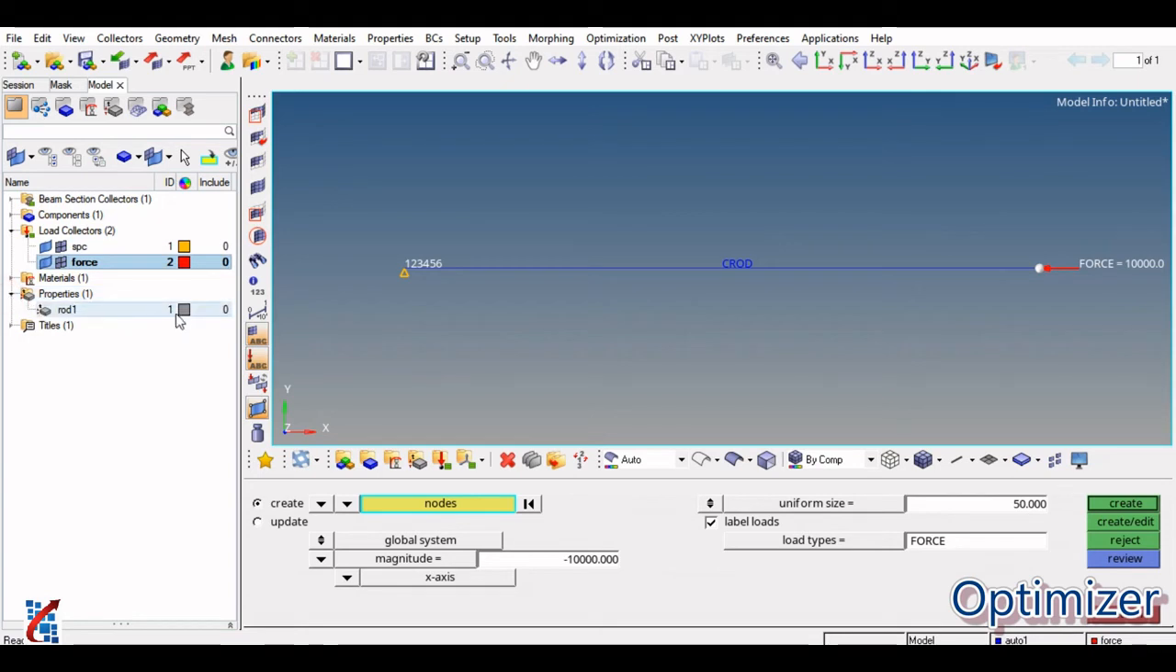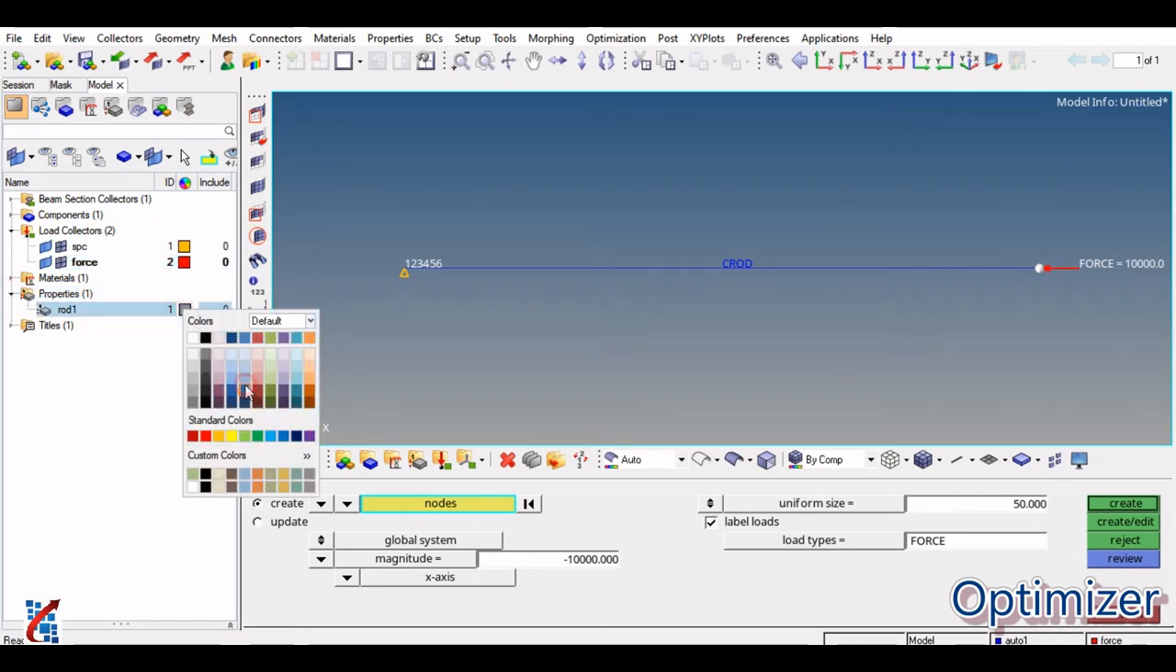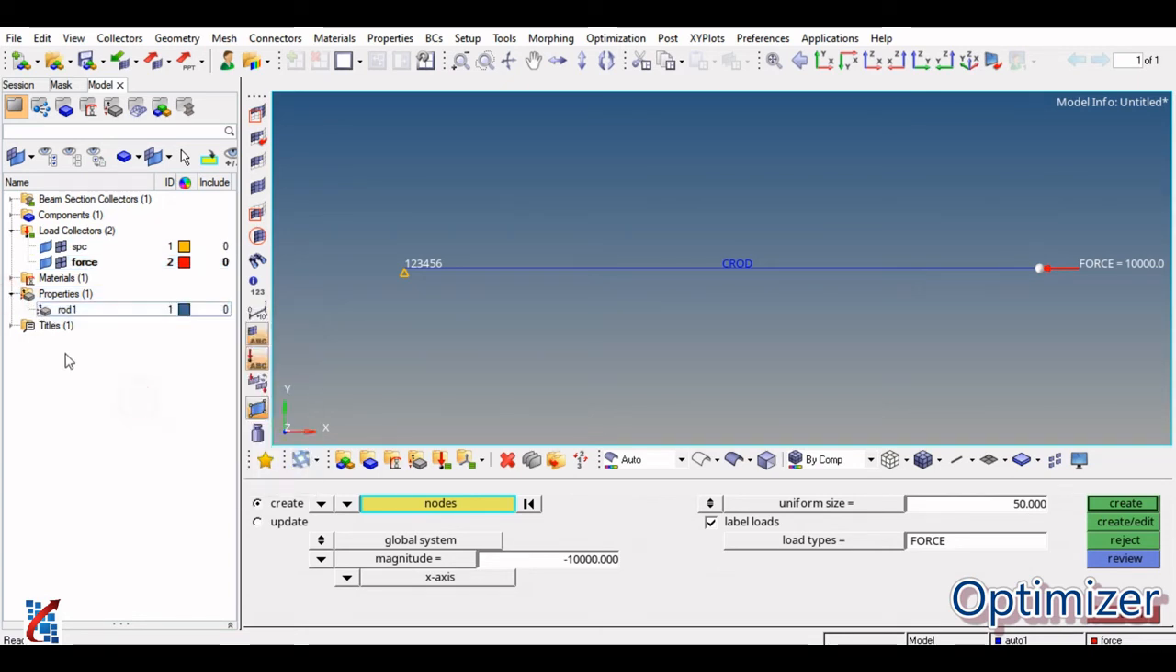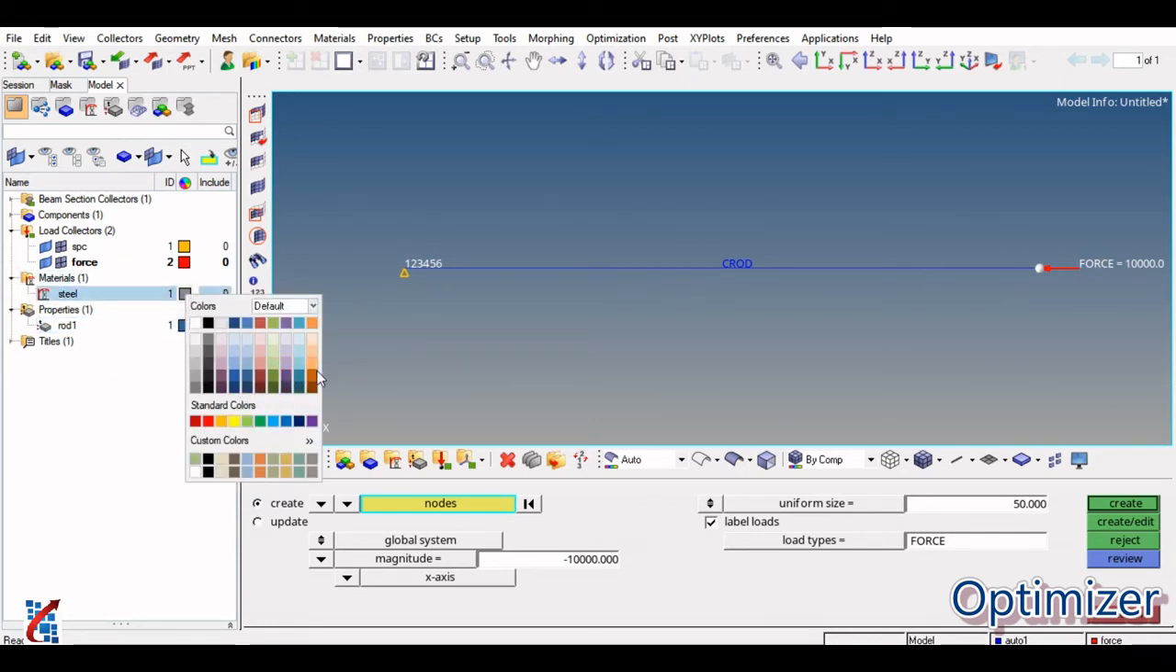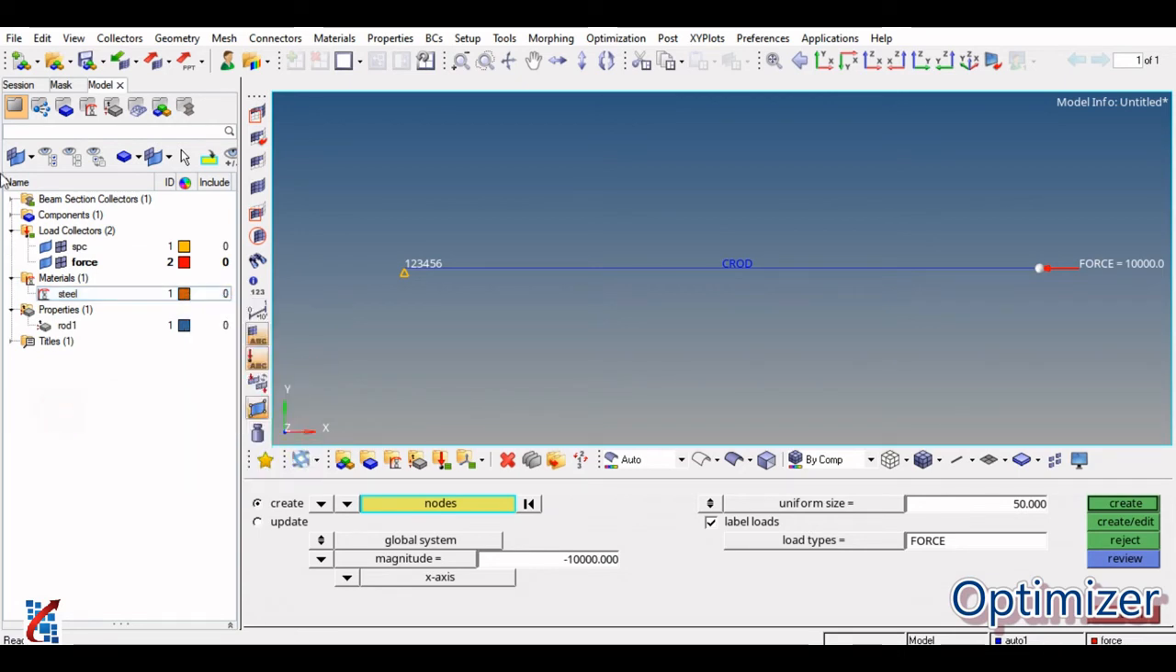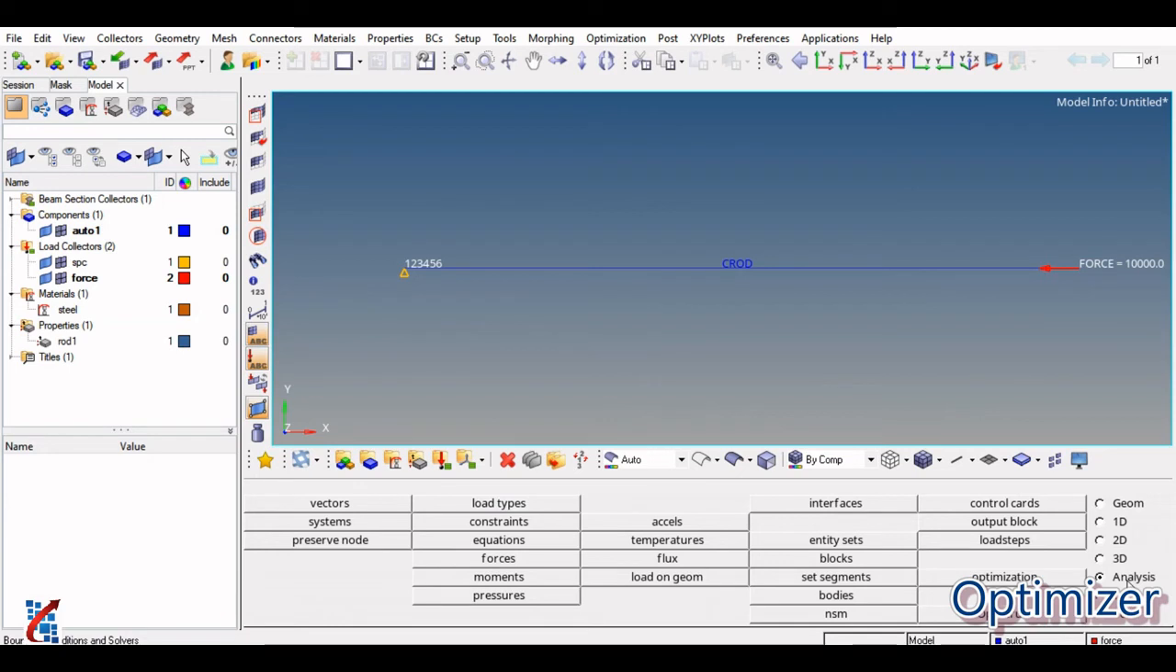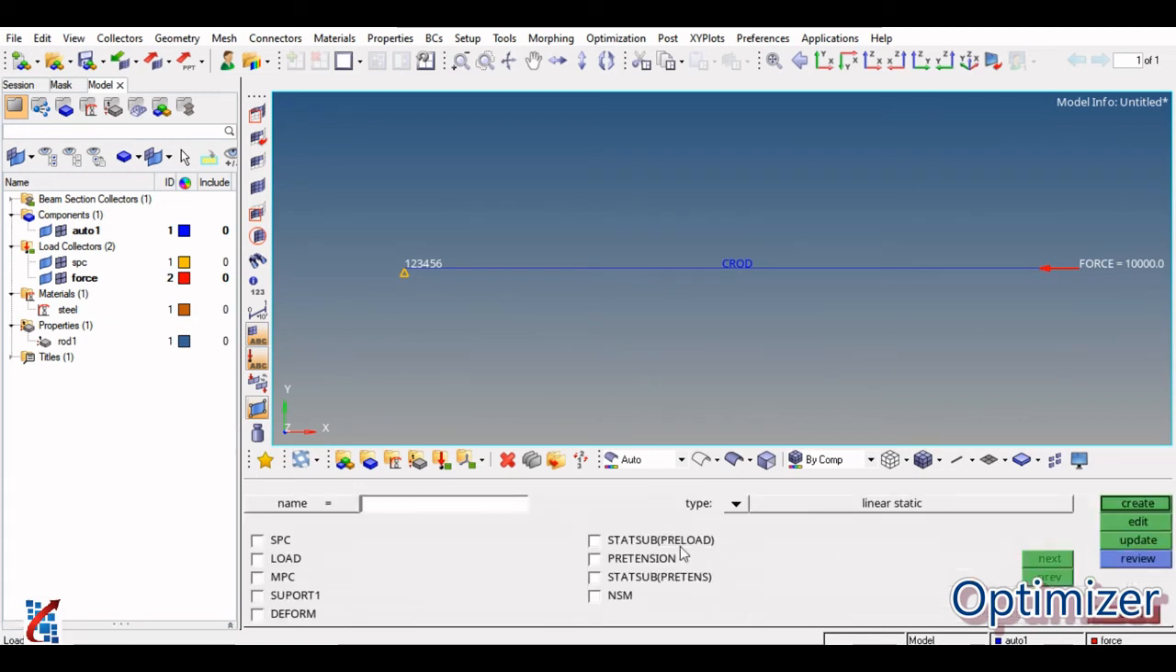Also, we have discussed assigning a different color to check whether the property is assigned or not, whether materials are assigned or not. So you can use a different color for cross-checking purposes before the solution. The component has a blue color, so we have defined a different color for different entities. Now just click on return. Now the last step, that is the 6th step, is load step. So just go to load step.